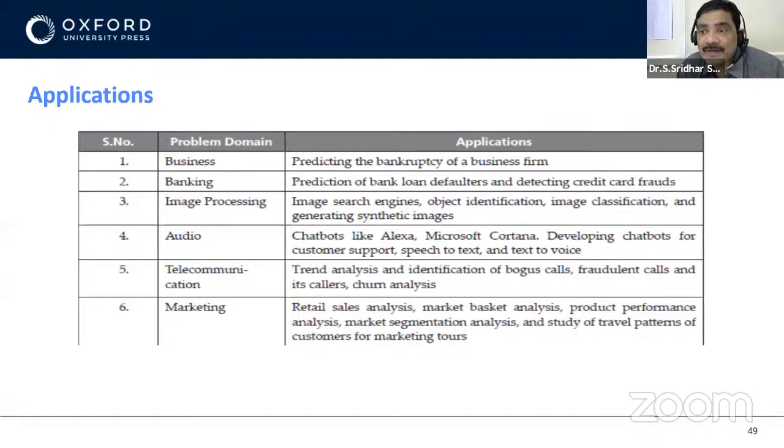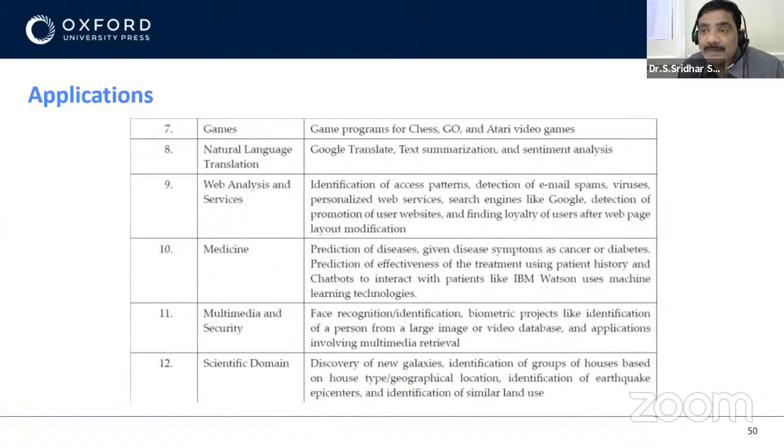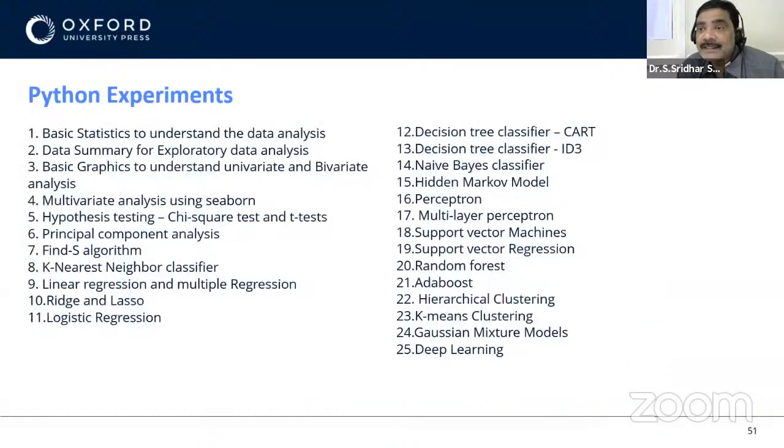We try to cover as many applications as possible. So we have put all the things in the form of a table so that you can see some of the interesting developments that have taken place in these areas. These are the experiments we have given.